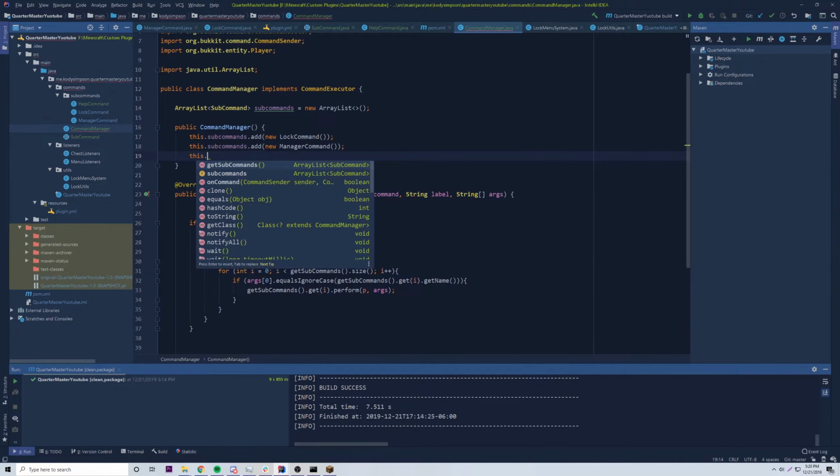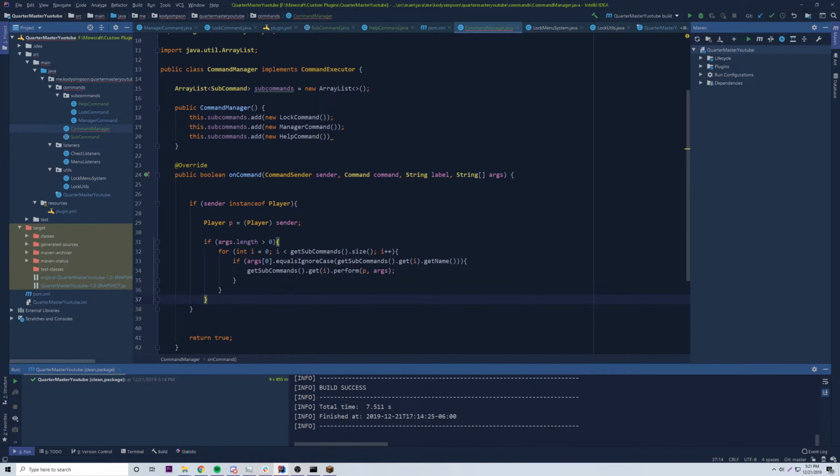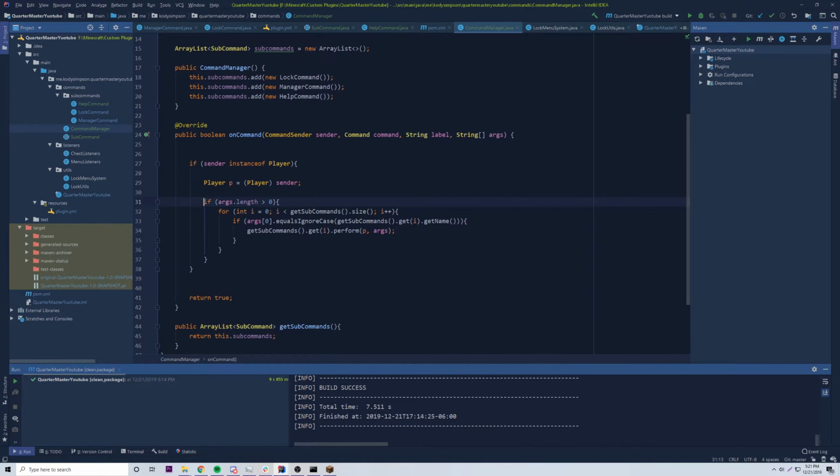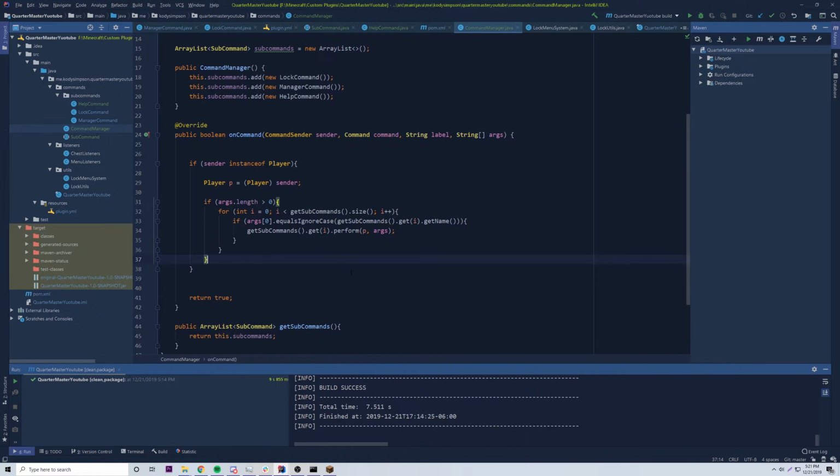So this.subcommands.add new help command, and then besides using /qm space help, let's also put it down here, so when they do /qm by itself, it also runs this subcommand here. But let's put a semicolon right there. So if args.length is greater than 0, then do this, where it checks the subcommand. But if it's not greater than 0, else if args.length is 0, then what we want to do is tell them all the different commands they can use. So we'll just do help command.